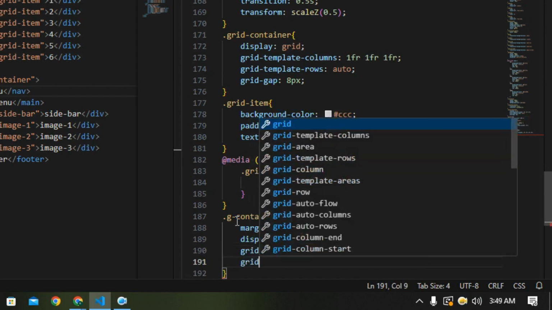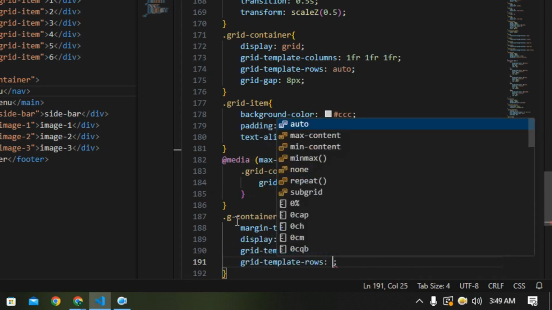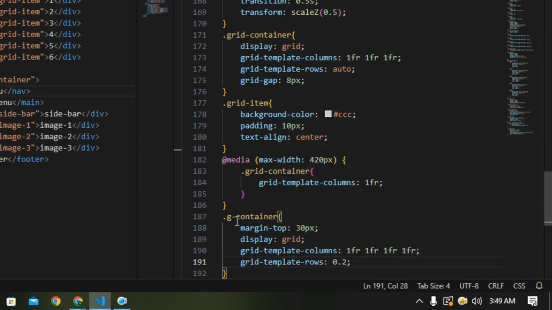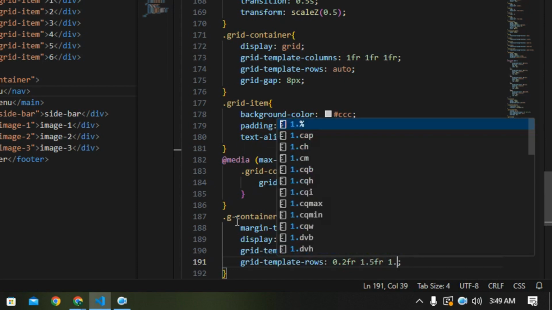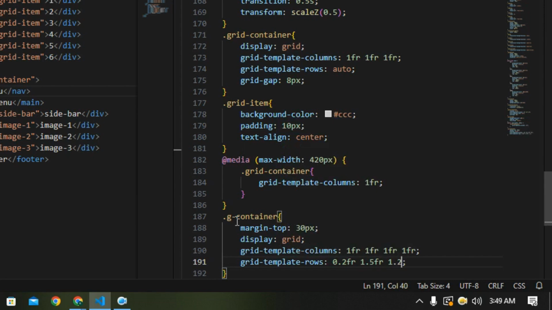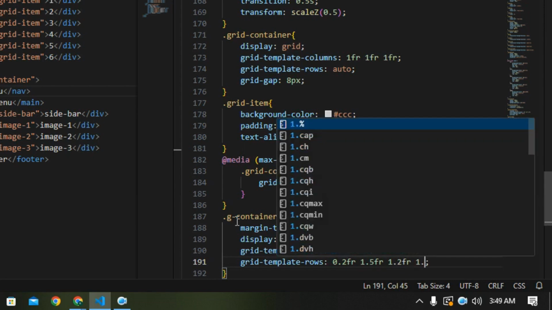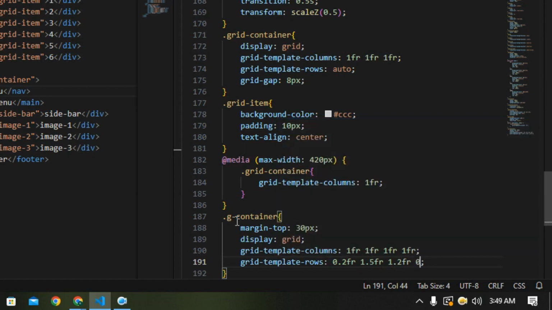And for the rows, we are not using auto this time. We're using values. So we're using 0.2fr, 1.5fr, 1.2fr, and 1fr, or that might be too much. Let's use 0.8fr.